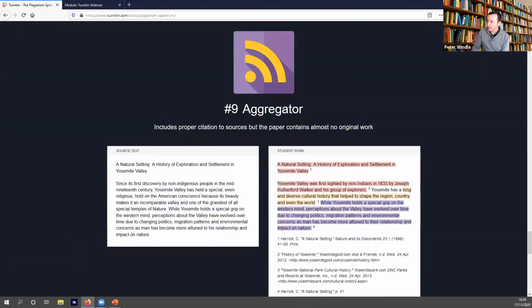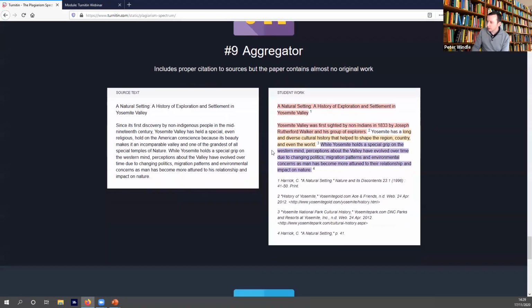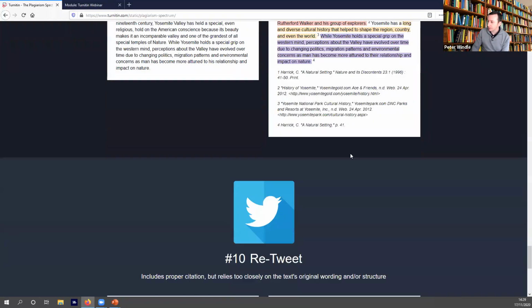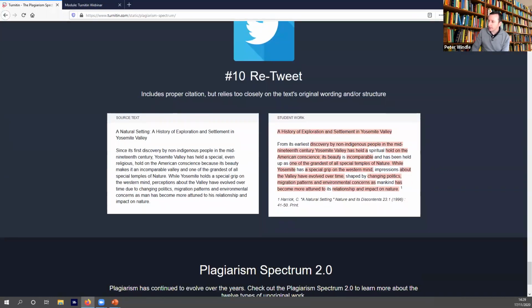The aggregator includes proper citation to sources, but the paper contains almost no original work. So they might be copying from a third party who's quoted several different papers, and they're not referencing the paper that they've copied. They're referencing the original works. So Turnitin will pick that up as well. And retweeting includes proper citation, but relies too closely on the text's original wording or structure.